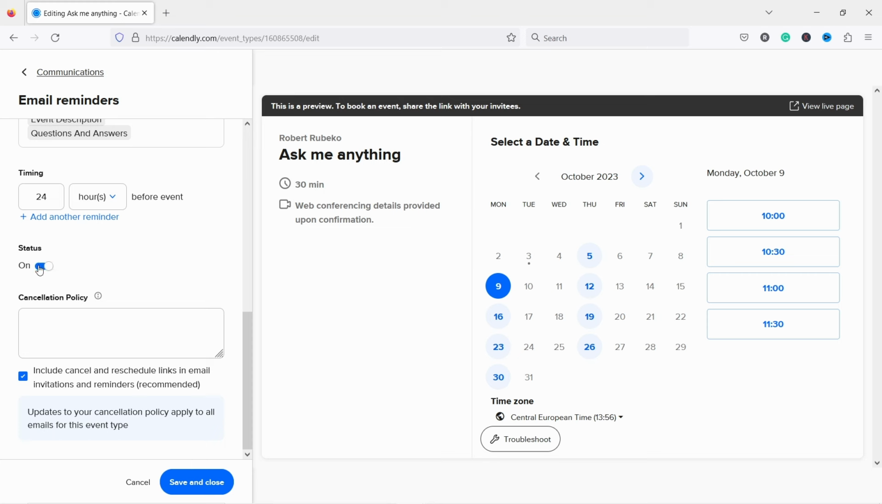Status enabled. Cancellation policy. From here, you can also tell them if there's some sort of cancellation or rescheduling possibility. That's all possible. And here you can see it, include cancel and reschedule links in email invitations and reminders. So I think that's a good idea. So let's keep it and save and close.